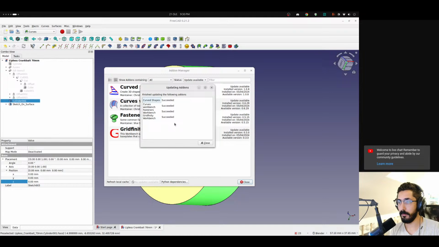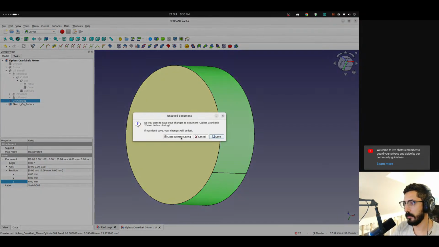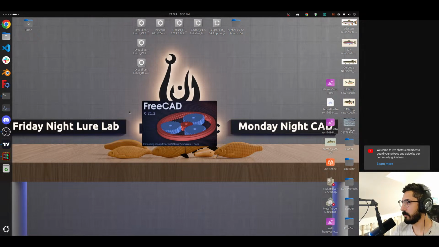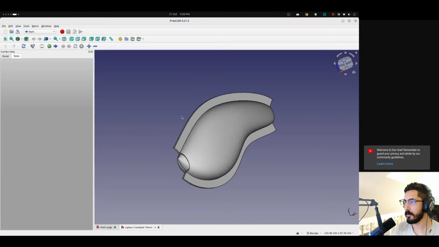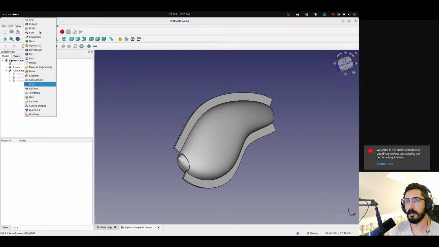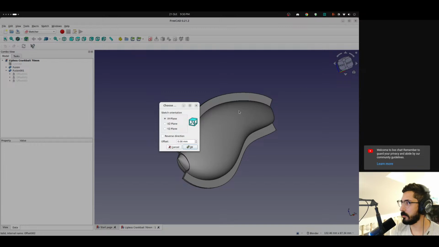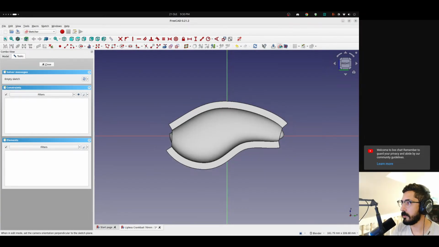Let's see if this fixes our issue. Yeah, don't save anything. Okay, cool. Again, we need to go to Sketcher, create a sketch. Let's keep it on the YZ plane. I don't want to be limited to one plane. So we're gonna do a sketch here. Just gonna draw a circle again.